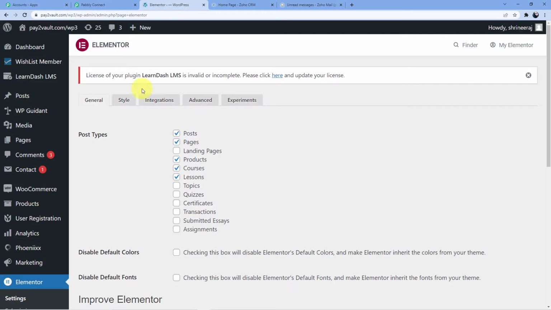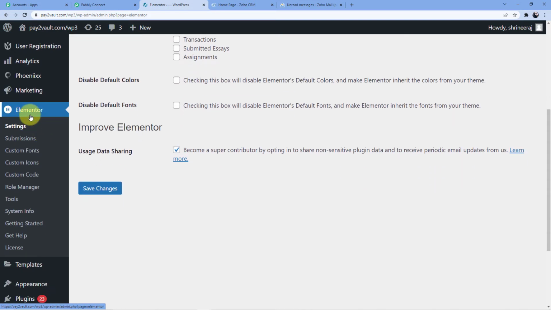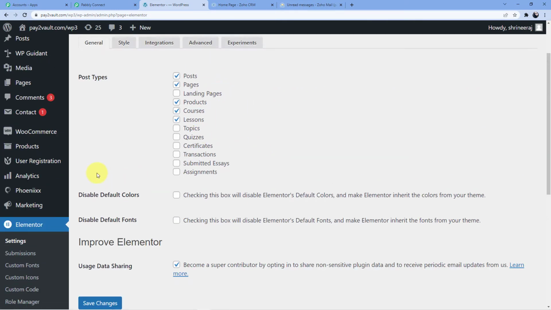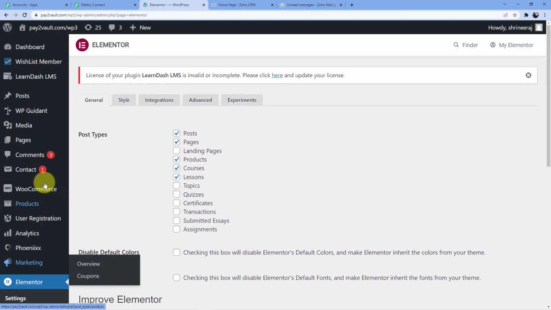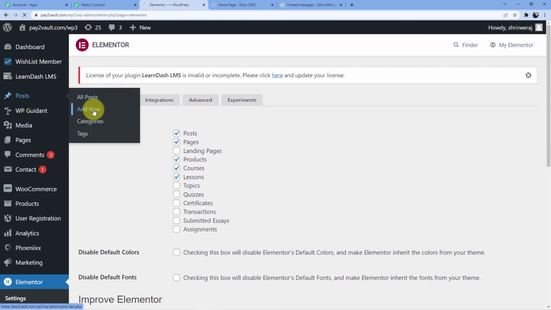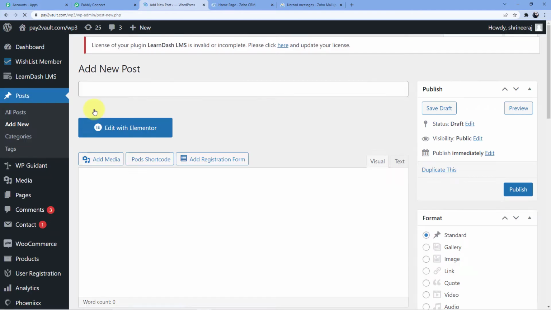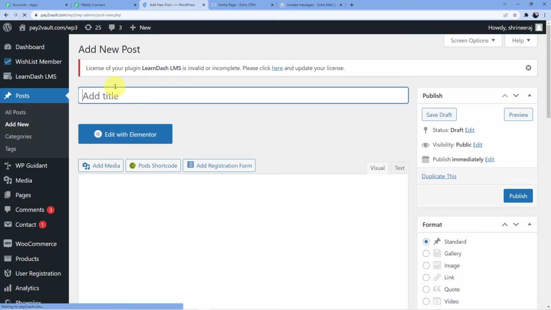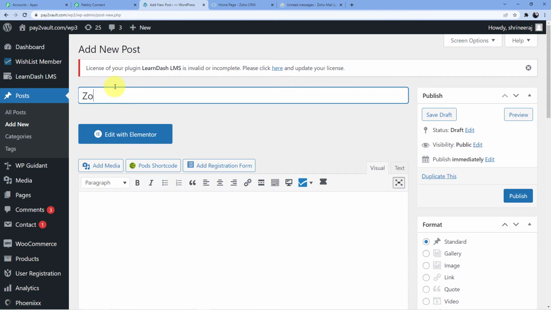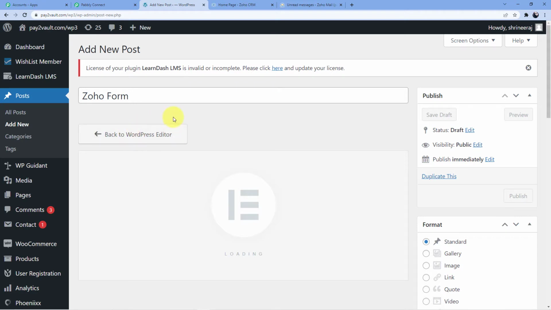So let us just go to WordPress, and here you can see I have this Elementor form with me. If you want to have an Elementor form, you can just go and install it in your WordPress. And now what I'm going to do, I'm just going to click on posts, and then I will click on add new. As soon as I go here in add new post, I will type in Zoho form.